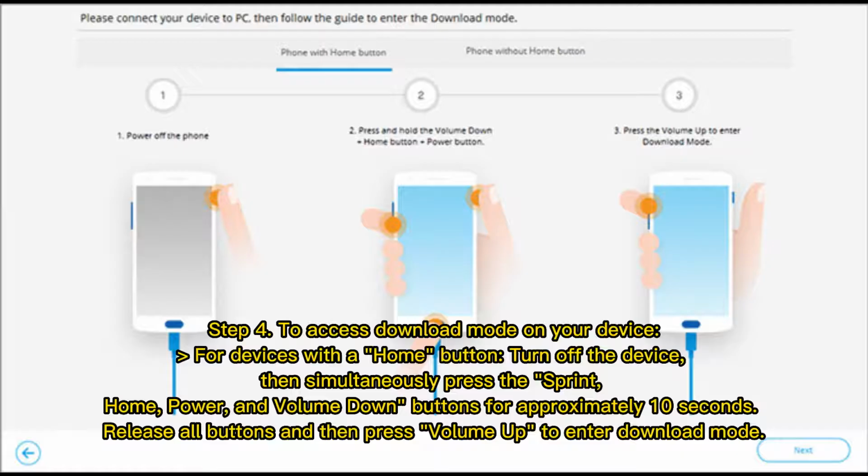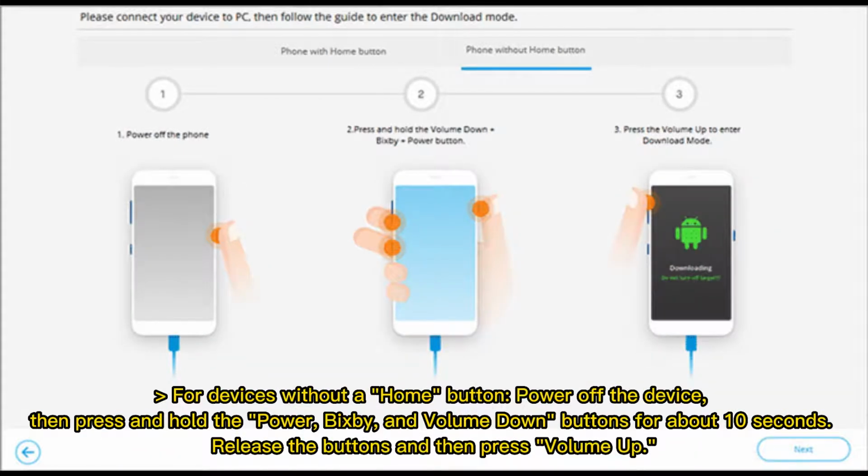For devices with a home button, turn off the device, then simultaneously press the Home, Power, and Volume Down buttons for approximately 10 seconds. Release all buttons and then press Volume Up to enter download mode. For devices without a home button, power off the device, then press and hold the Power, Bixby, and Volume Down buttons for about 10 seconds. Release the buttons and then press Volume Up.